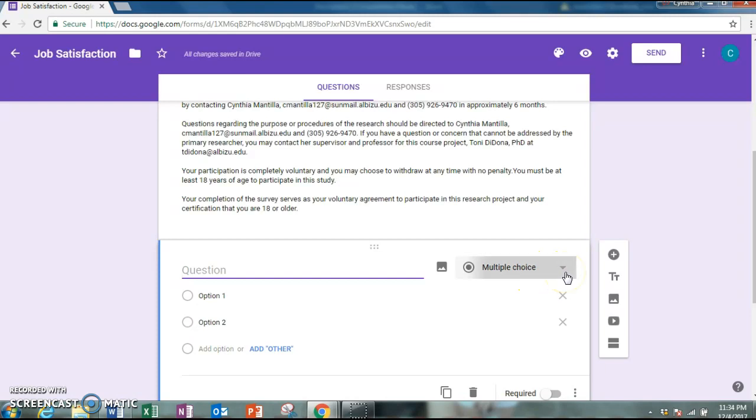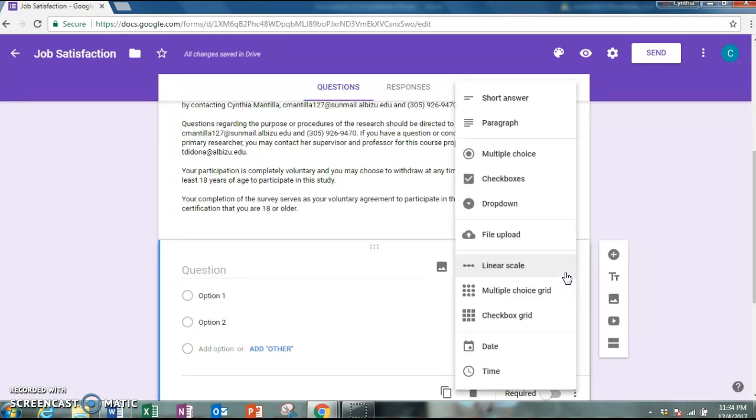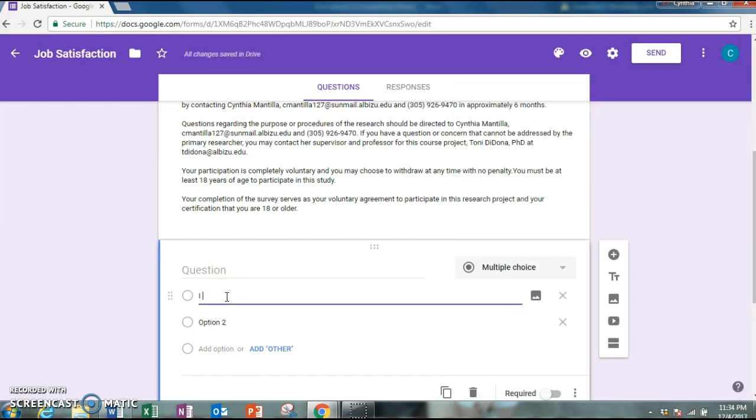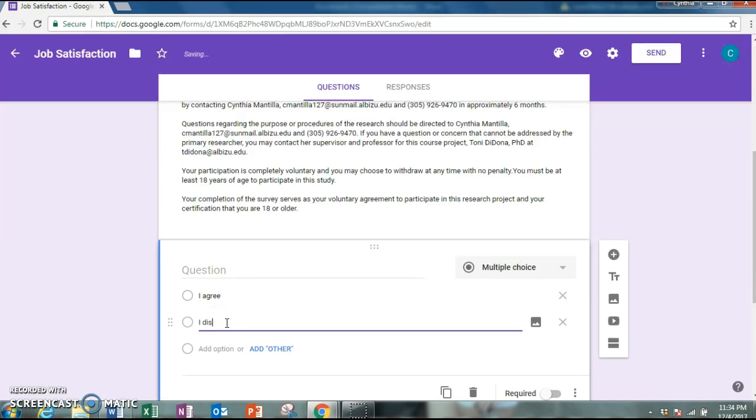As you can see, there's a drop down where it allows you to choose different forms of answering the question. So you can have a short answer, a paragraph, multiple choice, check boxes, drop down, you can upload a file, you can do a linear scale, multiple choice grid, checkbox grid, have them put a date or a time. So here we're going to write, I agree and I disagree.